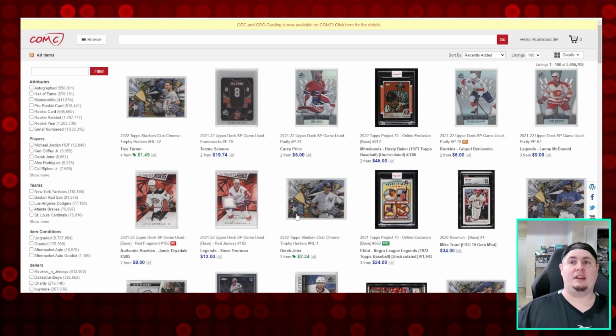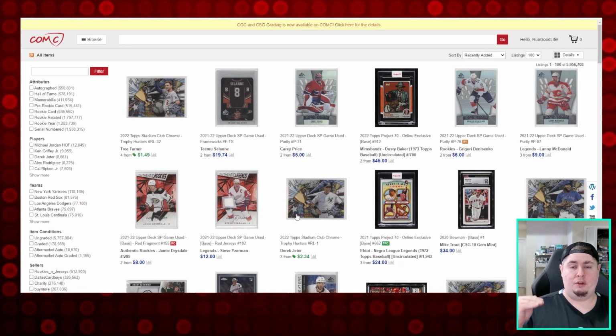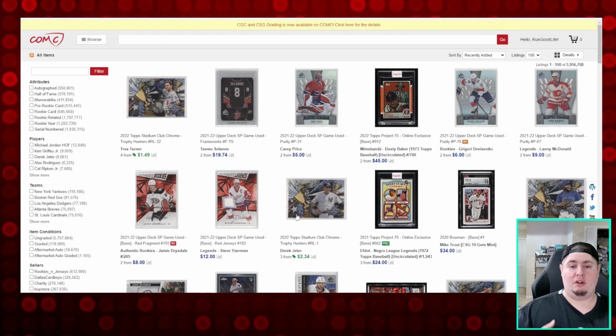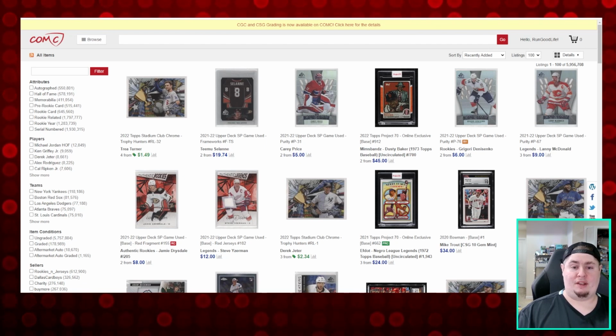So that is the storage fees. Now, if you send in cards and don't price them out for sale, no fee. If you buy cards on the website and hold them to ship later, no fee. So the storage fees only pertain to cards that you have for sale.